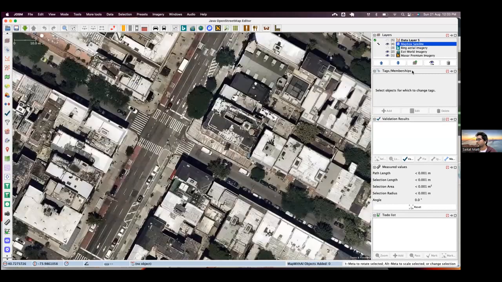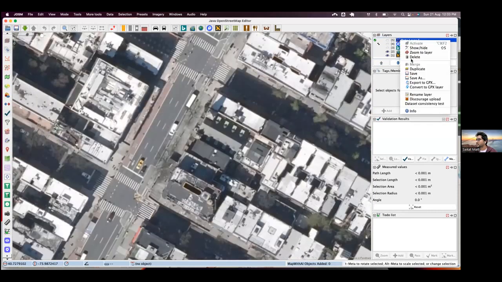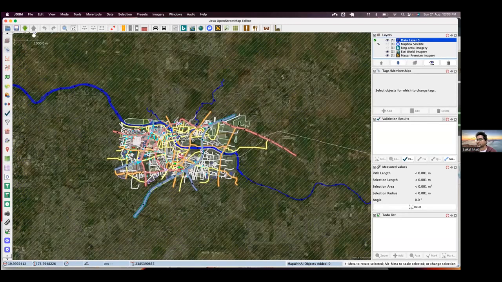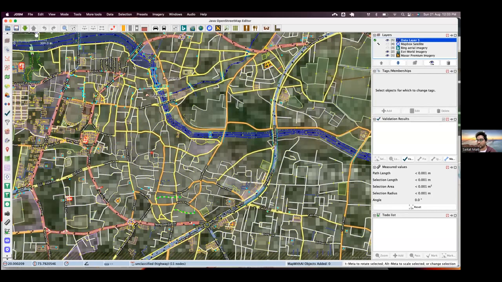But if you come to India for the same satellite imagery provider, we can see a little bit coarser resolution, but still we can do our work and we can curate the data.